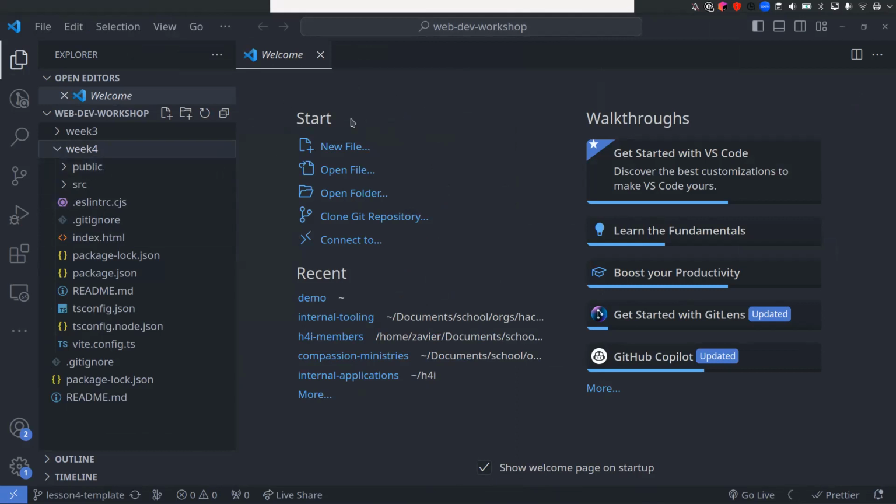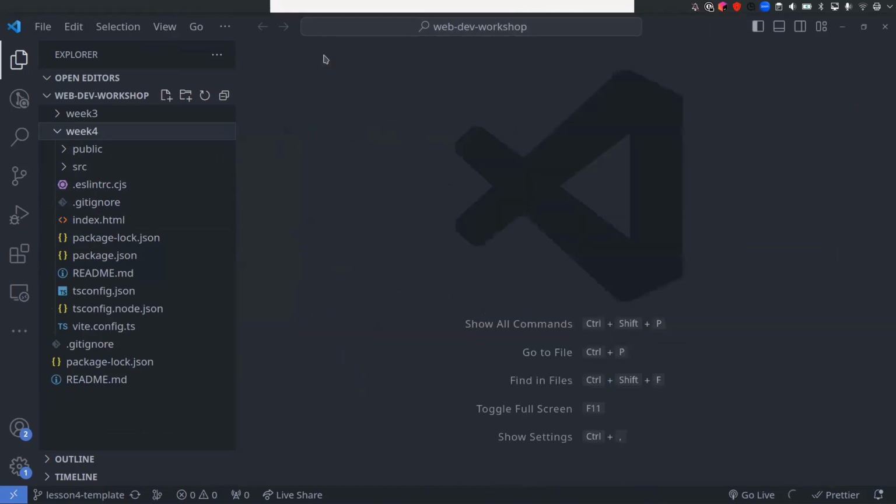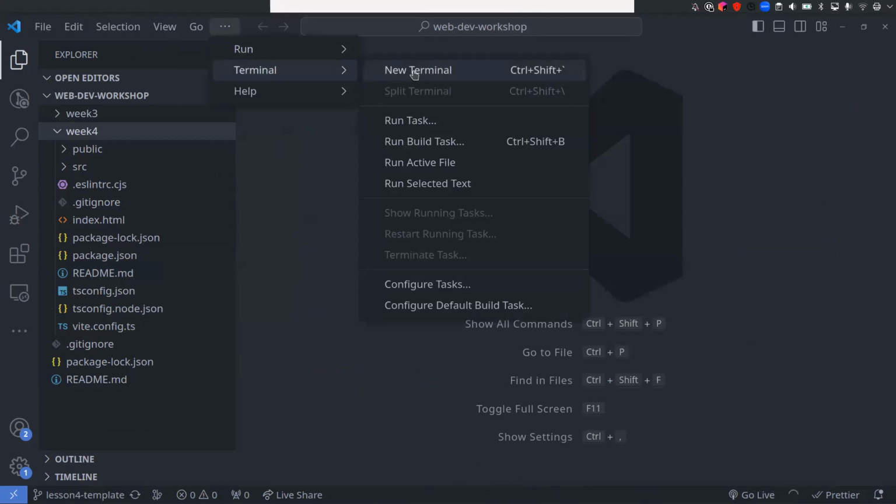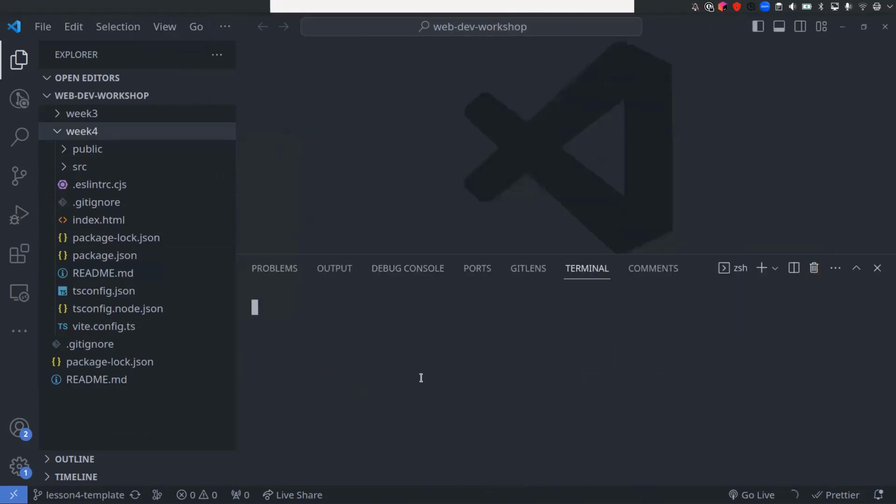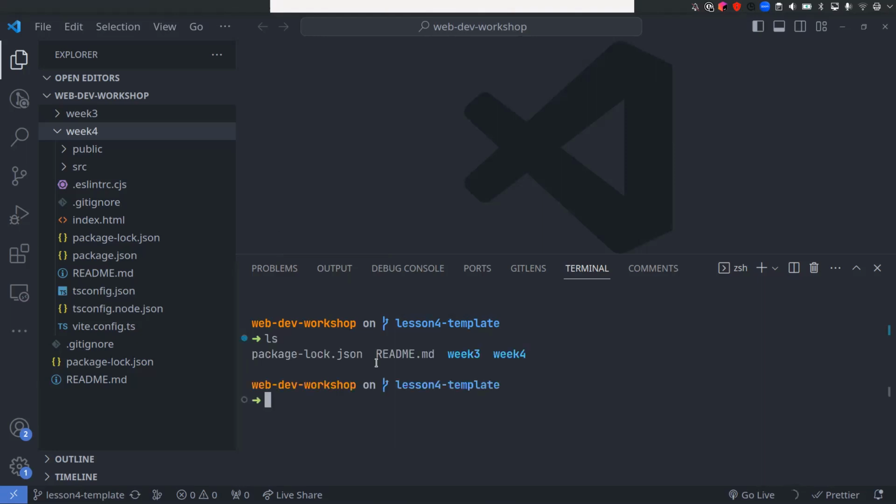So now what we want to do is actually get this up and running. So I'm going to pull up a new terminal window. Cool. So I've got a window. And you can see here that I'm just in the lesson 4 template folder, or the lesson 4 template branch, and we're in the web dev workshop folder. So if we look at what is in that folder right here, we can see we have these files and then the week 3 and week 4.